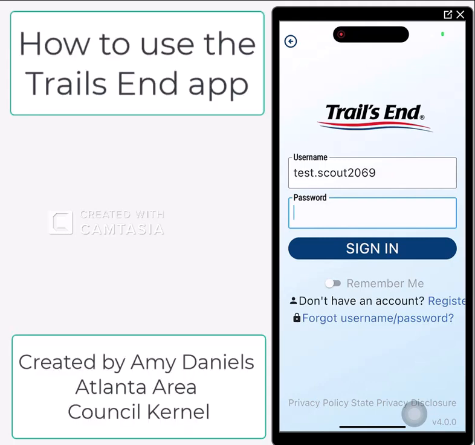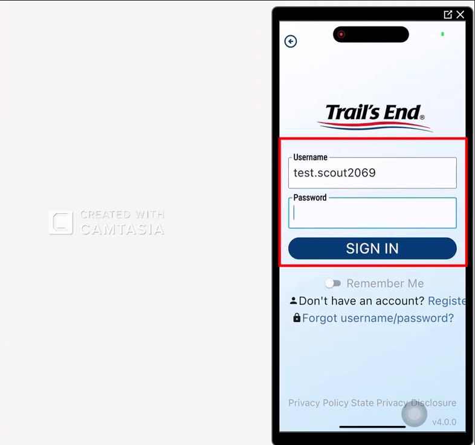Welcome to the parent guide for using the Trails End app. Start by either entering in your username and password and clicking on the sign in button, or clicking on the register button and registering for the sale via your unit's information.